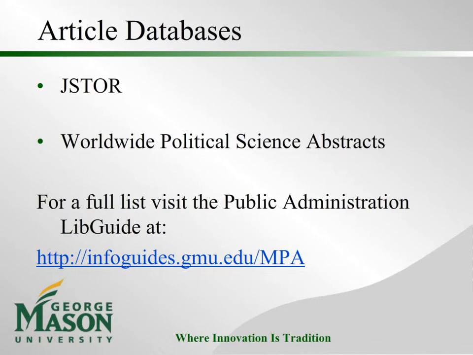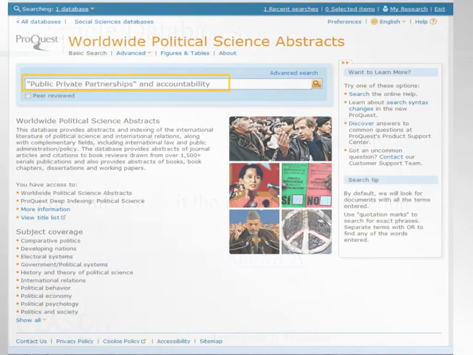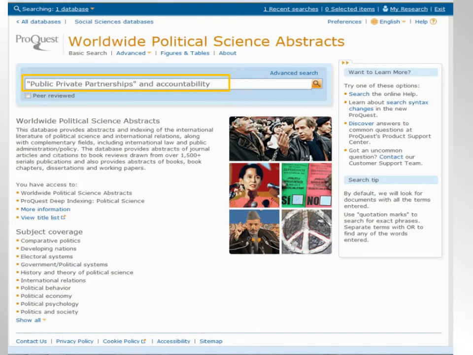In addition, since it is a multidisciplinary database and not a discipline-specific database like Worldwide Political Abstracts, when searching JSTOR, you will need to add the term public administration to your search to narrow to your field. Let's search the article database Worldwide Political Abstracts. Keep in mind that although different databases may look different, they can be searched in much the same way. However, keywords that work in one database may not work in another, so be flexible with your search terms.